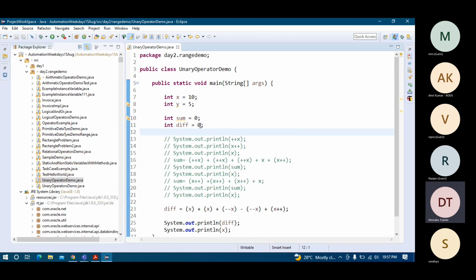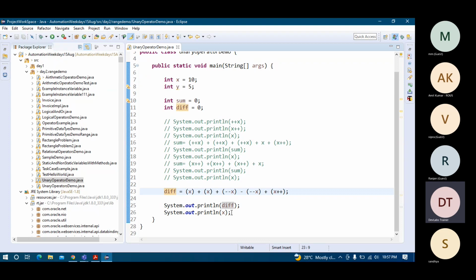So I am coming here to show you some examples, then you will come to know. Two variables I have taken, x and y, and two other variables I have taken, sum and difference. What I am trying to do, I will make you understand line by line so that you will grasp it.